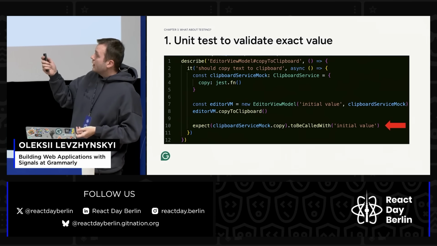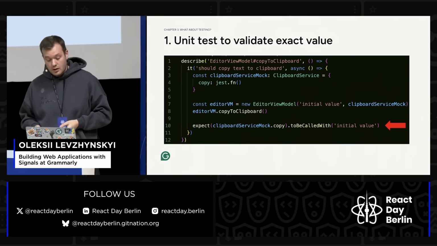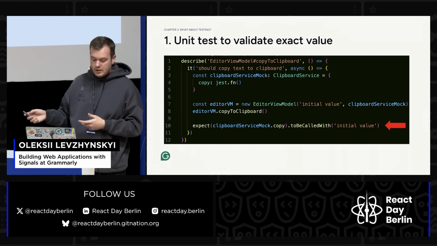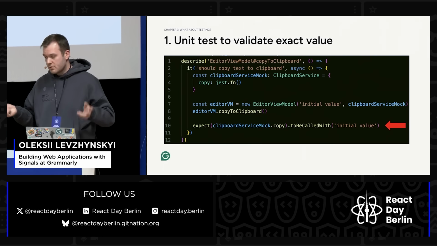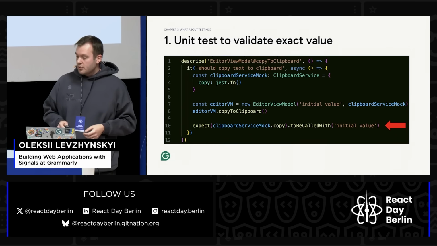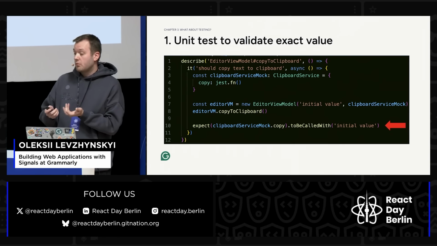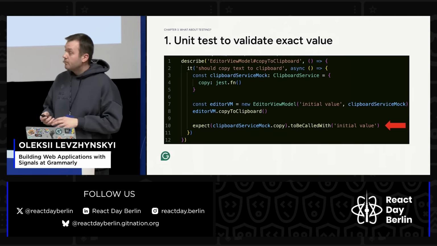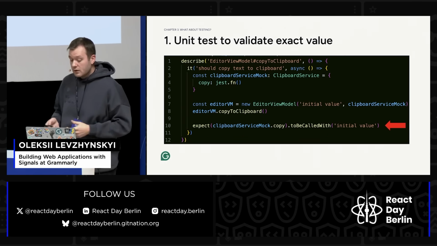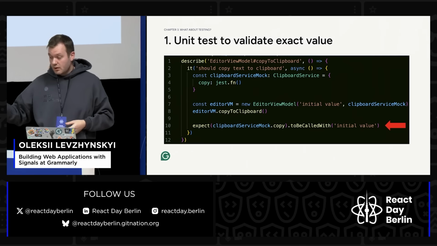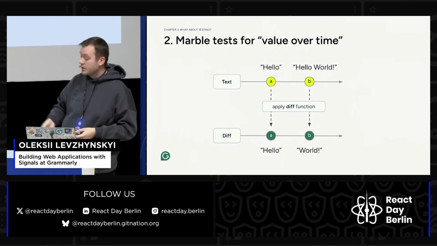In line number 7, we are creating our view model. In the next line, we are copying it to clipboard, and then we are asserting that our service, which probably should do it depending on the platform, was called with the proper value. Nothing special here. It's just a classical unit test. And this is because a signal may behave like a static value that always exists.